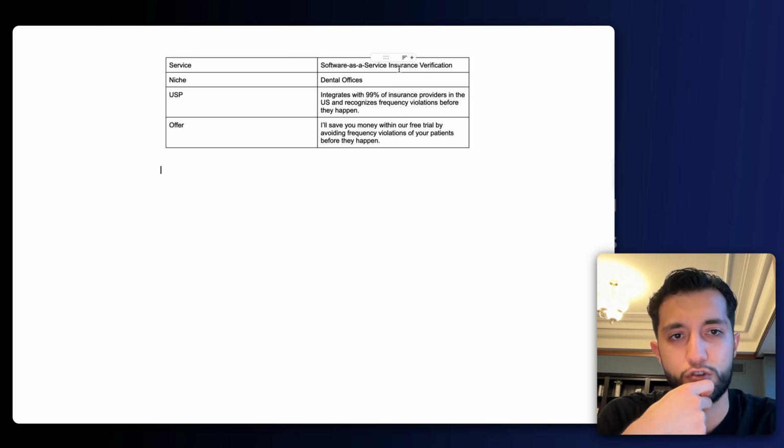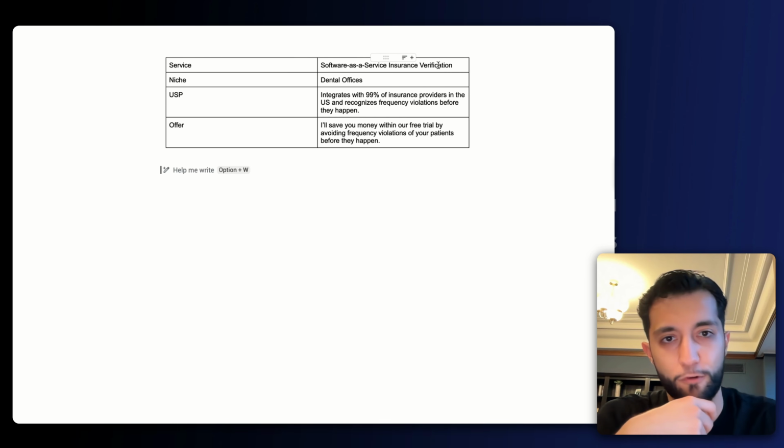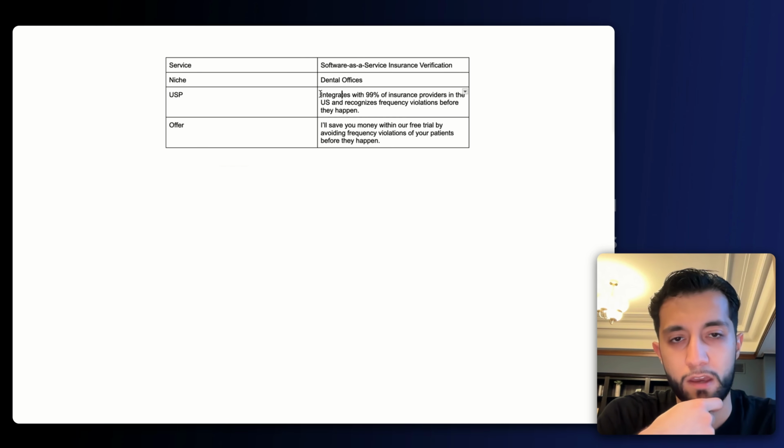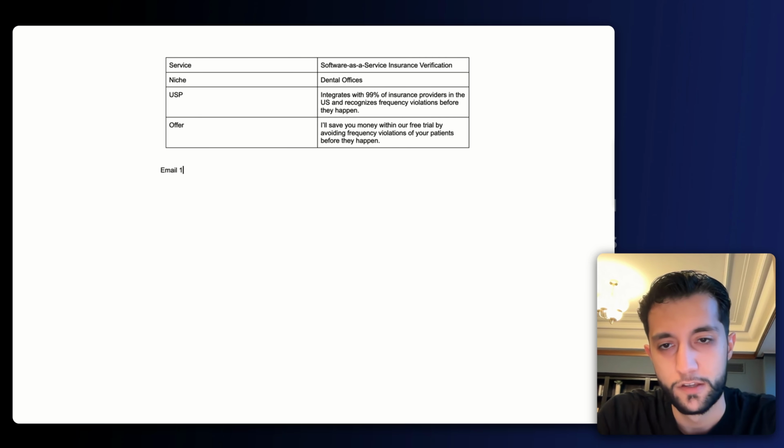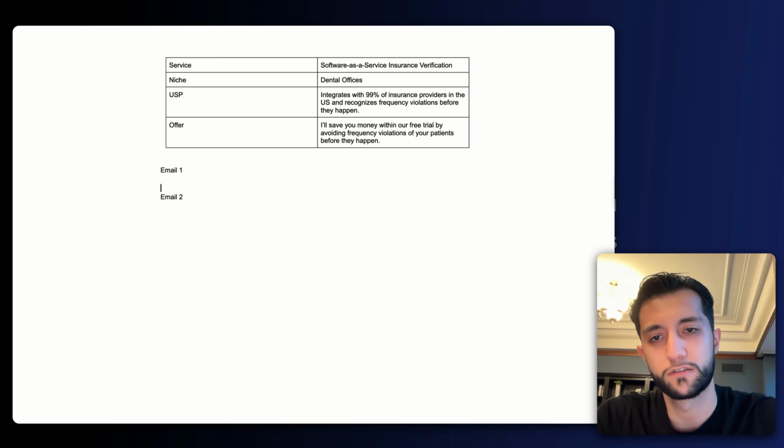So, software as a service: insurance verification for dental offices. USP integrates with 99% of insurance providers in the US and recognizes frequency violations before they happen. The offer: I'll save you money within our free trial by avoiding frequency violations of your patients before they happen. Cool offer. Sounds familiar. So, email 1, email 2. Let's keep this simple, right? I'm gonna write this fresh actually.